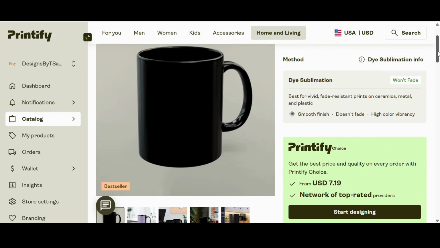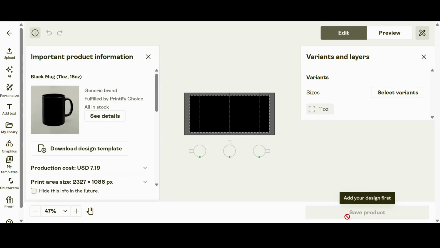You'll see options like the classic ceramic mug, larger 15-ounce mugs, and even enamel camp mugs. Pick the one that fits your vibe. Now you can see here the dimensions of the mug design.